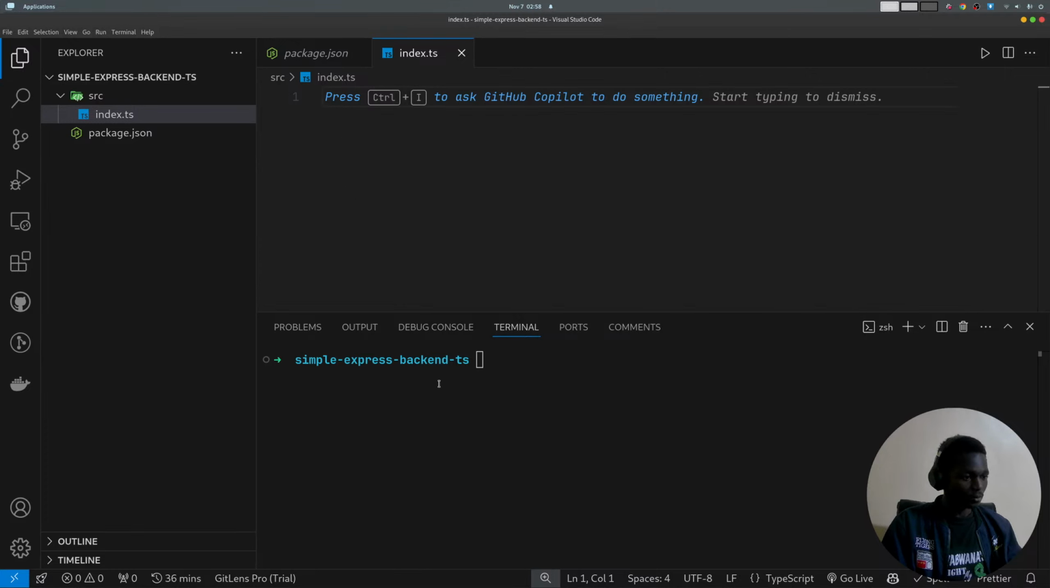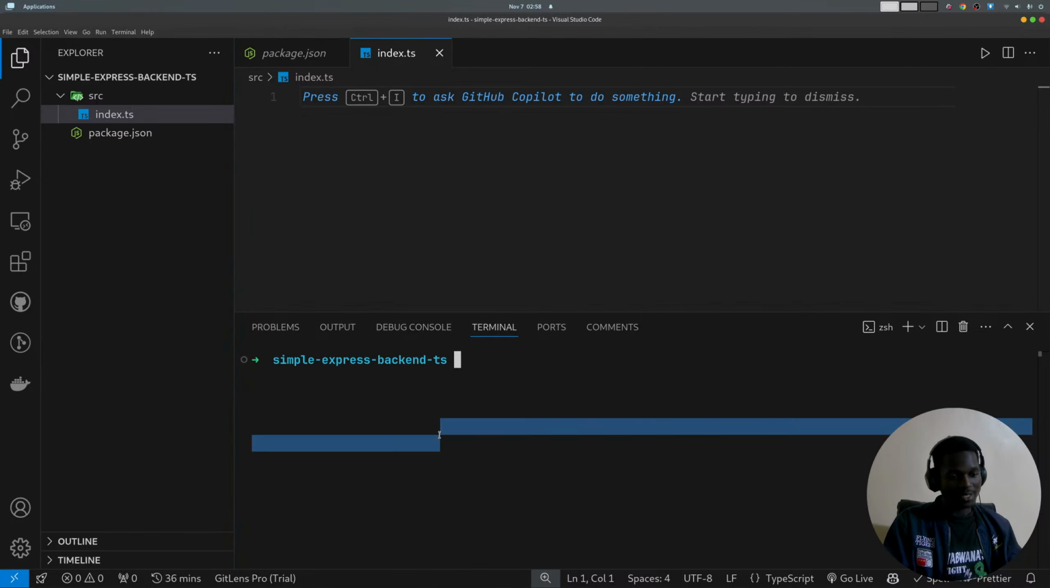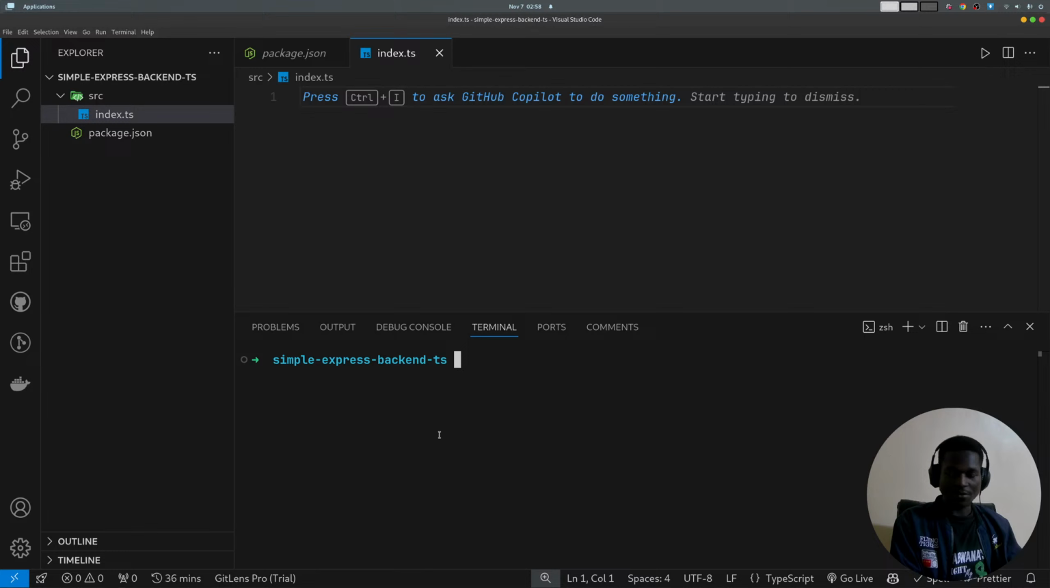Because npm is quite slow, I'll use either npm or yarn, but I prefer yarn. If you don't have yarn, you can use npm install with the global flag to install yarn, or pnpm if you so wish. With me, I have yarn already installed. To confirm if you have it, just run yarn version. Then it should print out the version for yarn.